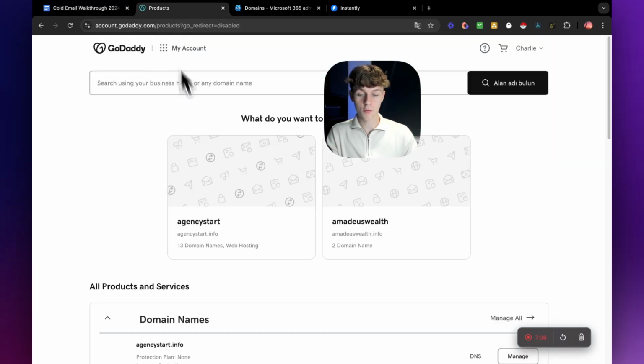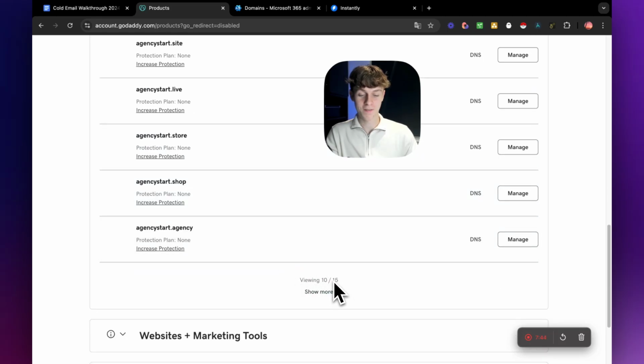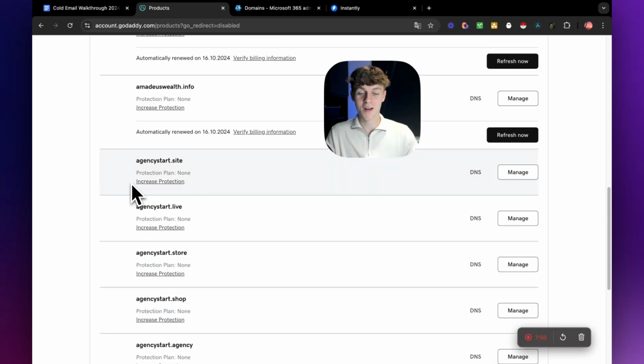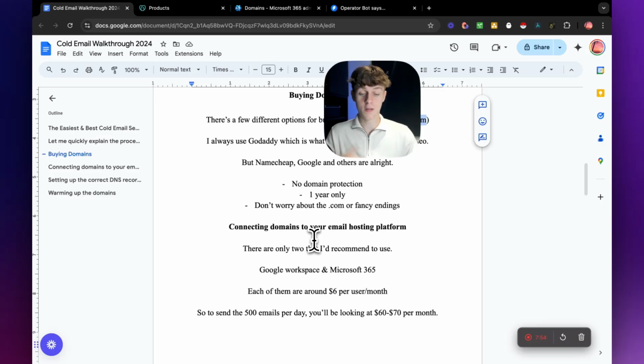So once you actually go to your domains, you'll be able to see all of them right here. As you can see, I've got like 15 plus, but you would obviously only have a couple or maybe one or two to start with. So now we need to choose what we want to use as an email hosting platform. I recommend using Google Workspace or Microsoft 365.